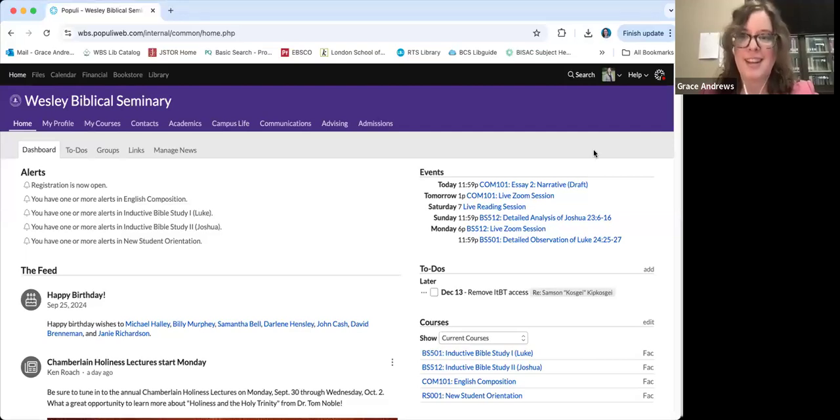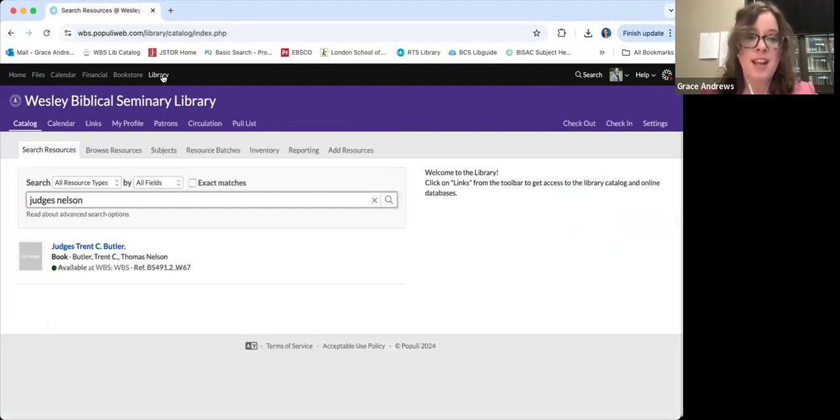We will start in Populate. This is where you'll find everything. You're already here for your classes, so it should make it simpler. So go up to the Library tab in black here. Then it opens onto the catalog. If you search in this box, you will find what we have in print here, like these books right behind me. A lot of you are not local, so you can't come use this in person.